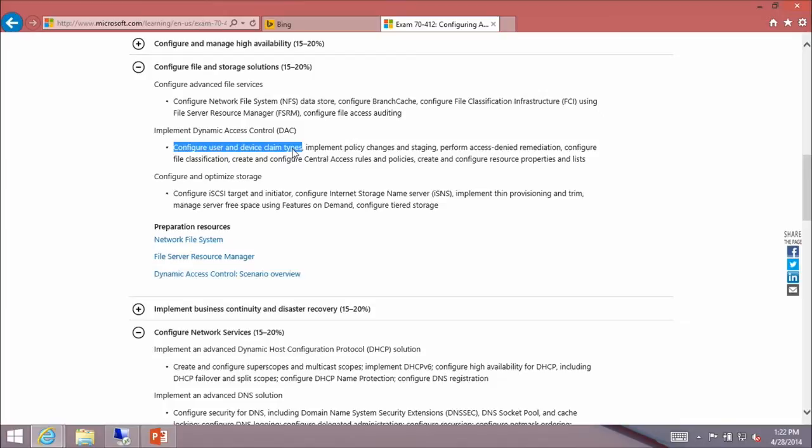Create and configure central access rules and policies. We did see mention of this a little while earlier. I'm trying to remember where we saw central access rules and policies. I don't remember, but we have seen that before.